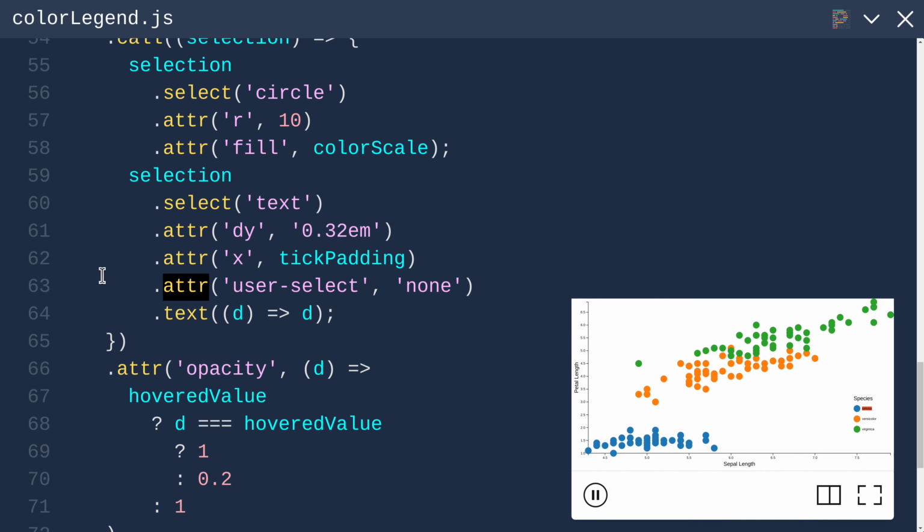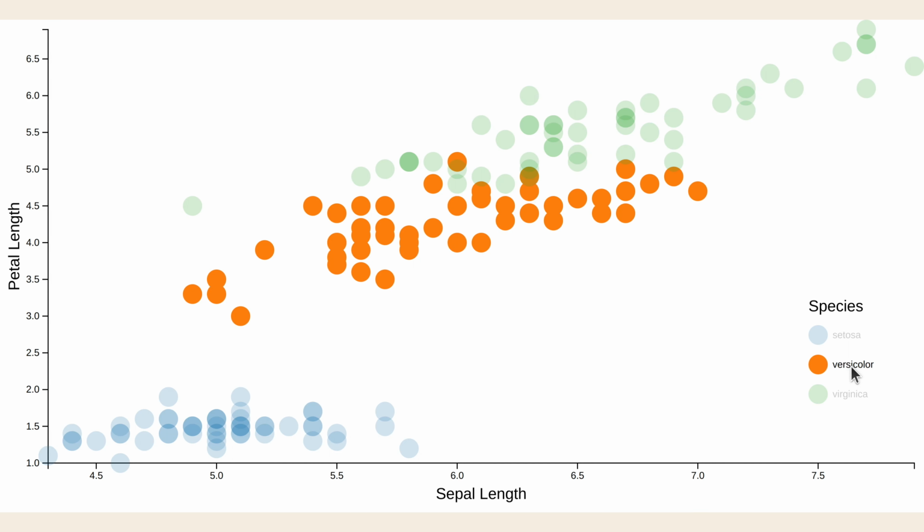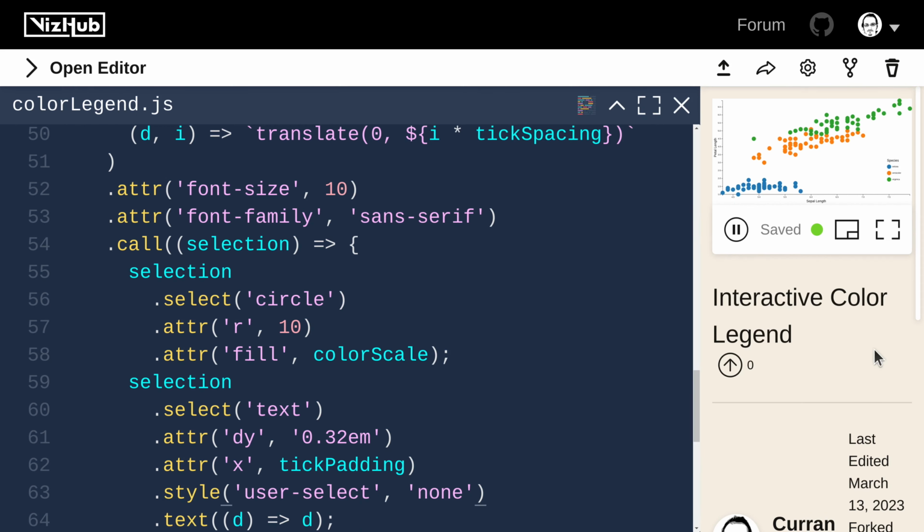So I think instead of .attr, which sets the DOM element attribute, we can use style, which sets the inline style or CSS on the element. Now it works. Now I'm not able to select it. And notice that the cursor doesn't change to be that text cursor. I kind of like the way this feels more. All right, that's how you can add interaction to your color legend. Let me do a quick review of all the changes that we've made.